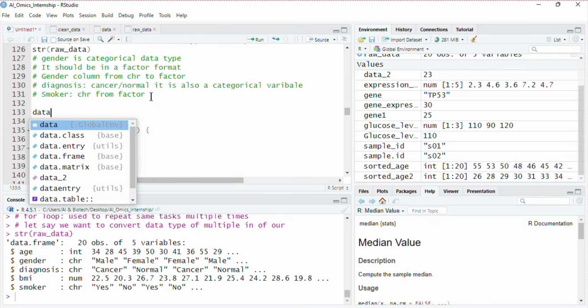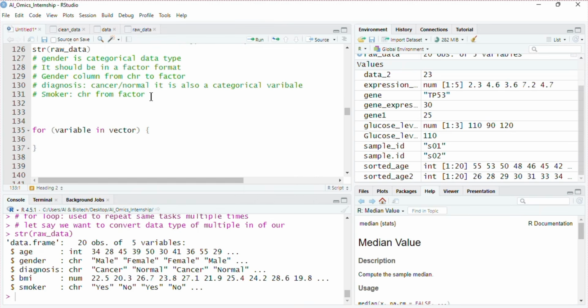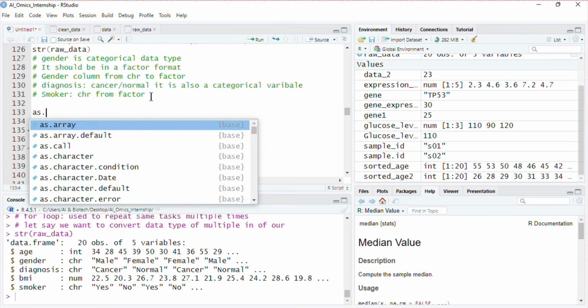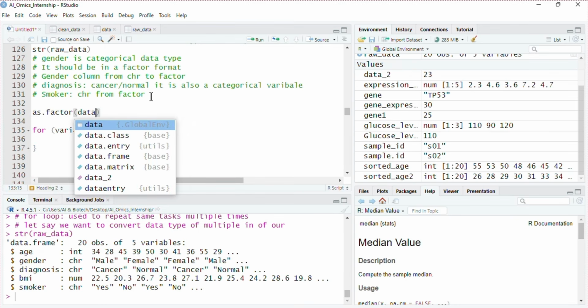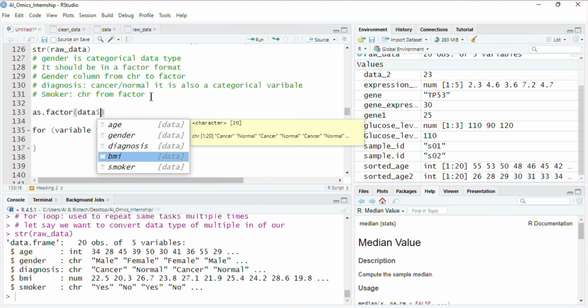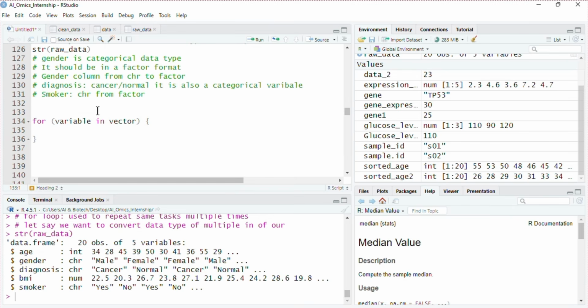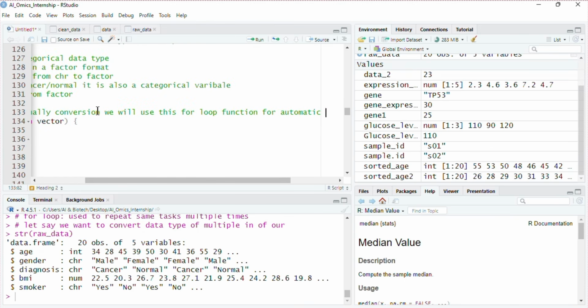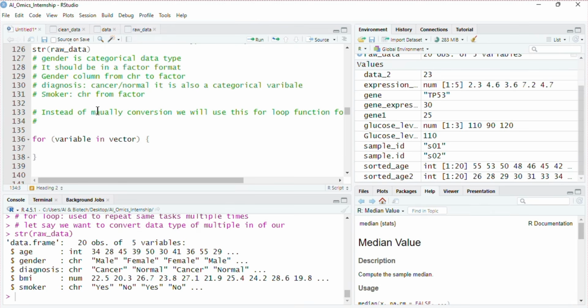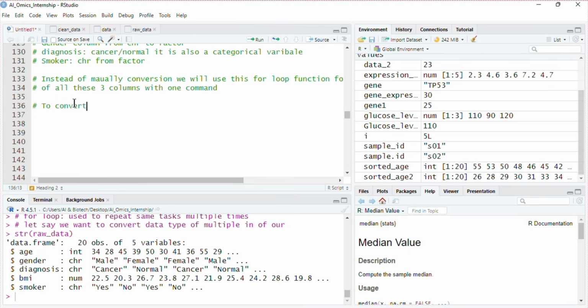In R, if we want to convert a character to a factor variable, we have the command as.factor. Here we can assign only one column at a time. But in our case, we have three columns that need to be converted. Instead of manual conversion, we will use this for loop for automatic conversion of all these three columns with one line of command. So how can we do this?